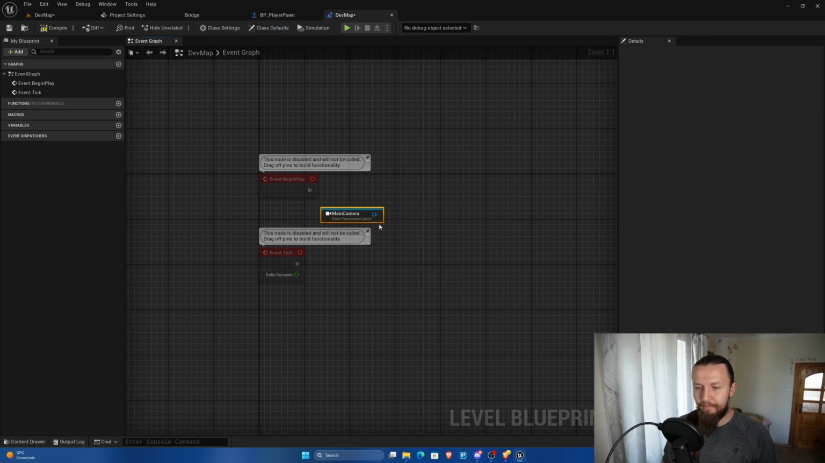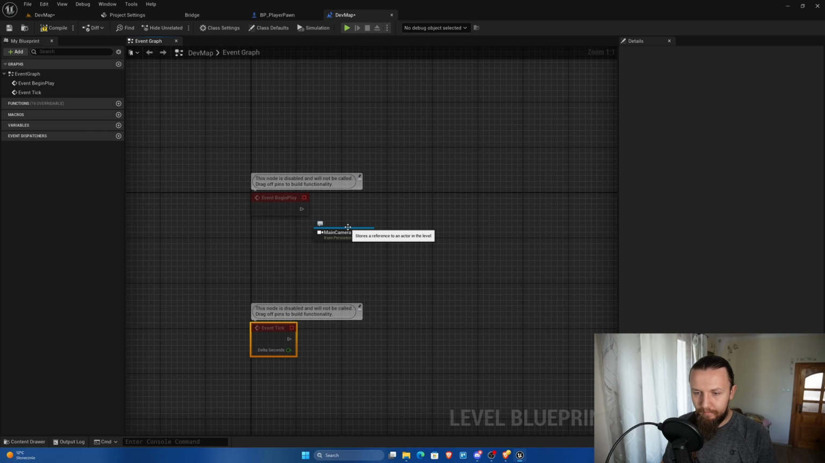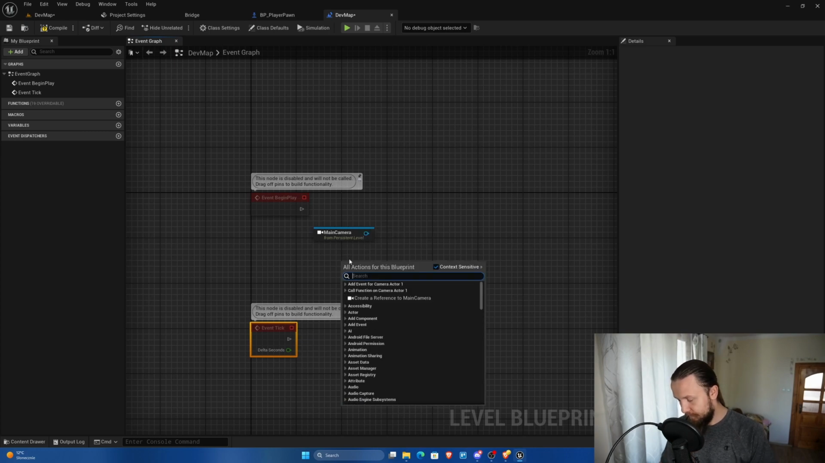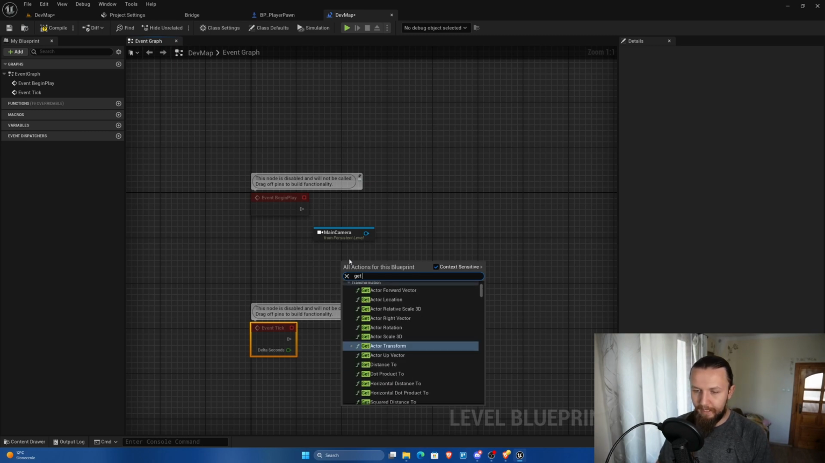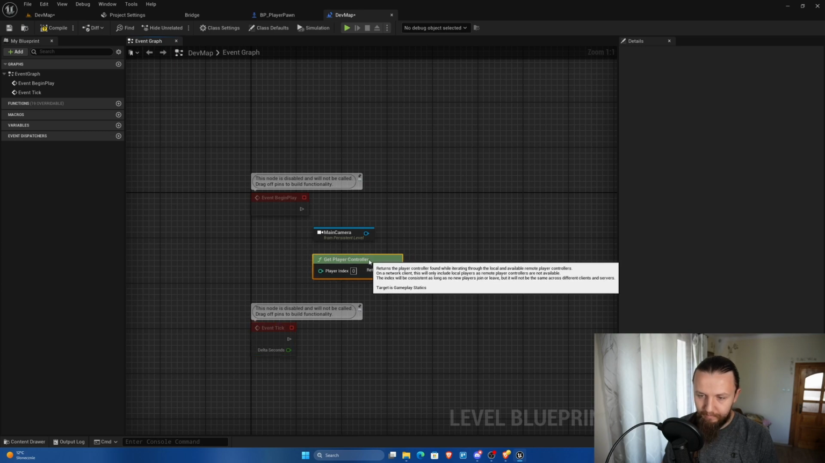With this, we have a reference to the camera that we have created and introduced to the level, so we can use it to tell the player controller that we want to view the world through it. So we have an event begin play, and we're going to need a player controller. So we have to look for get player controller, and that should be it. Yep, we have a player controller.